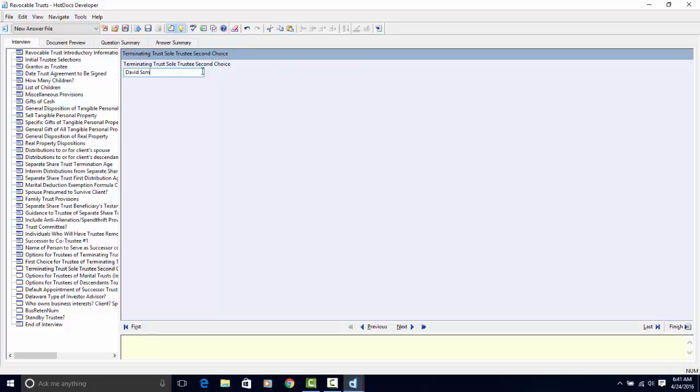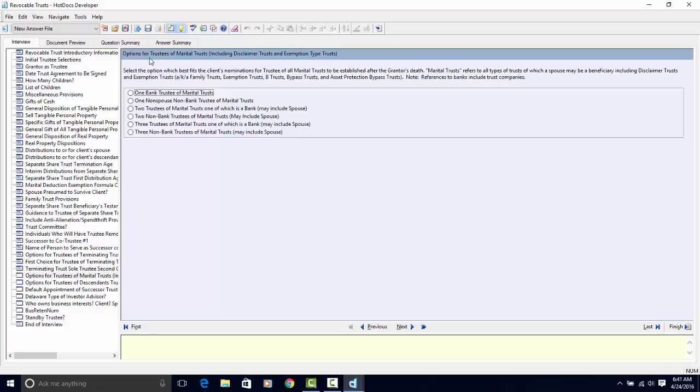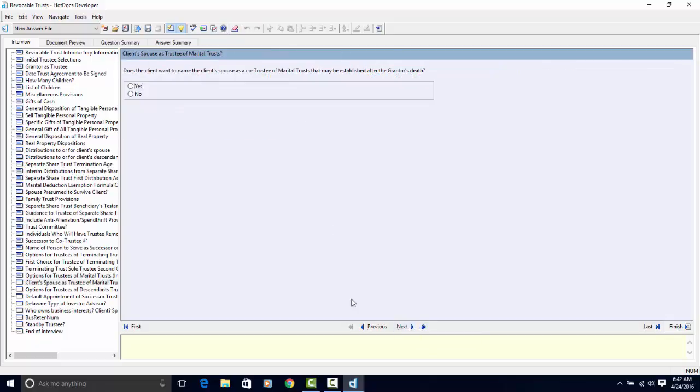Keep things consistent. Now it'll be trustees of the trust that are going to be for the surviving spouse's benefit. This could be any type of marital trust, plus it also includes the family trust or exemption trust or credit shelter trust, whatever you want to call that, bypass trust. It's not unusual for it to be two trustees. This one's two trustees with the possibility of a bank. This one is two non-bank trustees and may include spouse. It's not unusual at all to have that situation, so we'll click on that.